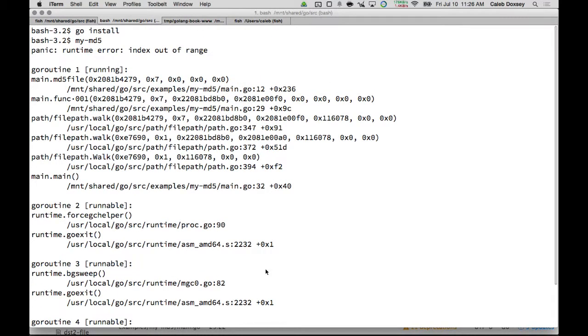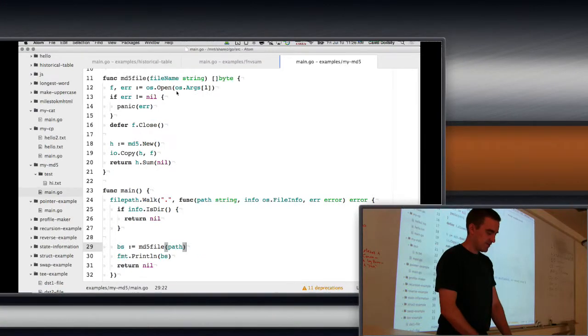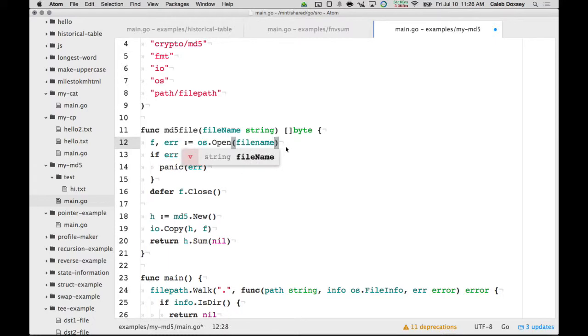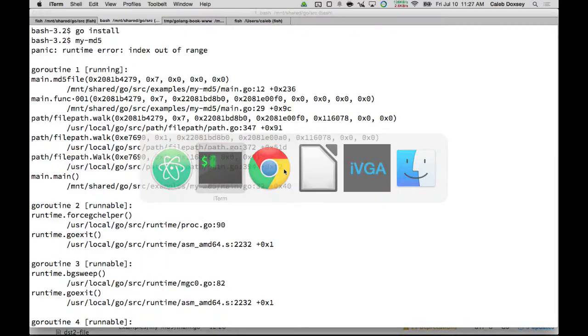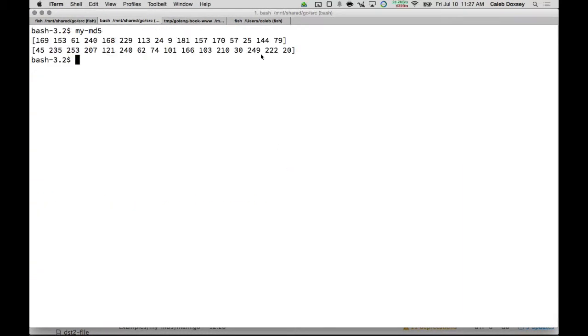Oh no, what did I do wrong? Index out of range. Ah, copy and paste code. It was looking for arguments manually. There we go. So, 2 files results in 2 slices of bytes.